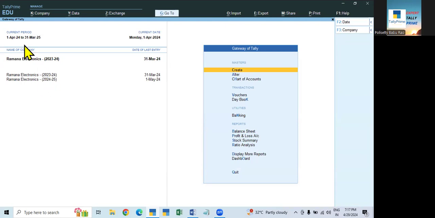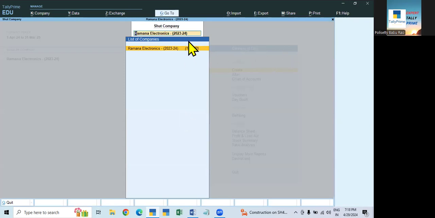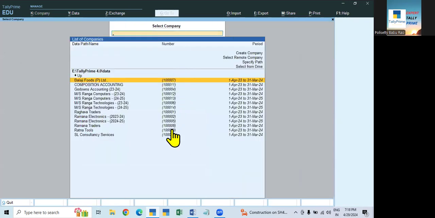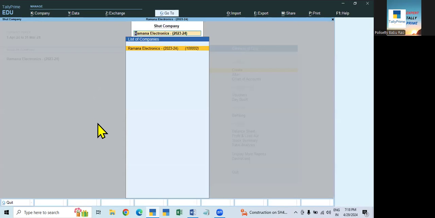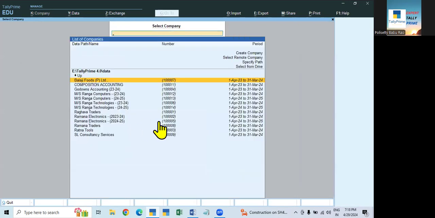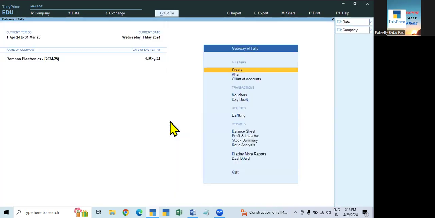If you want to work on this, you have to change here. If we are selecting this, then you have to change here, 23, 23. If you select this, you have to change. But if you select from the select company page, whatever you select directly, you see here, you select 23-24, automatically it will show 23-24. Okay. If you select the next year, you select this one. So here, automatically 24-25. So from the select company page, if you select, automatically the date will change.